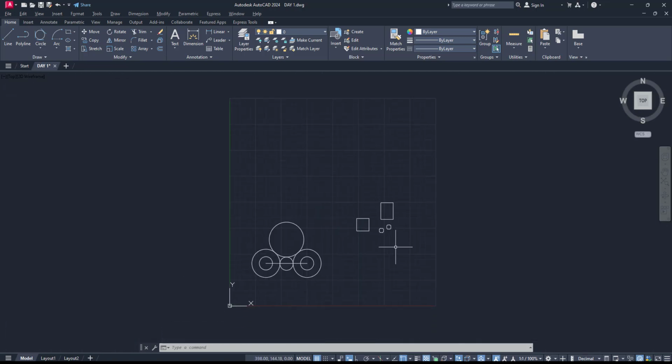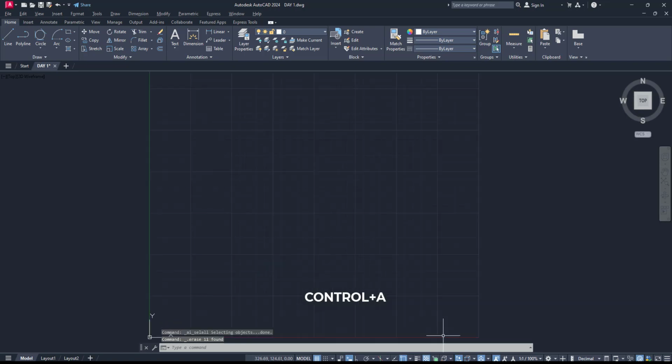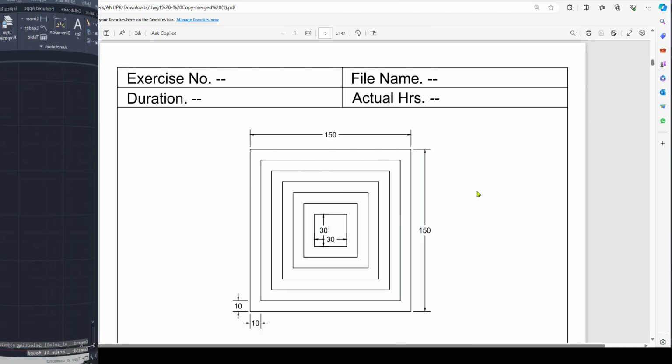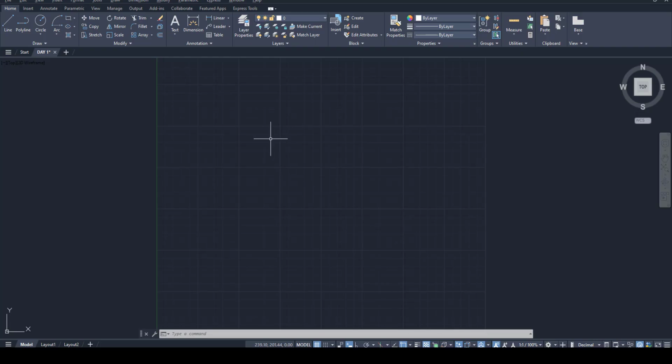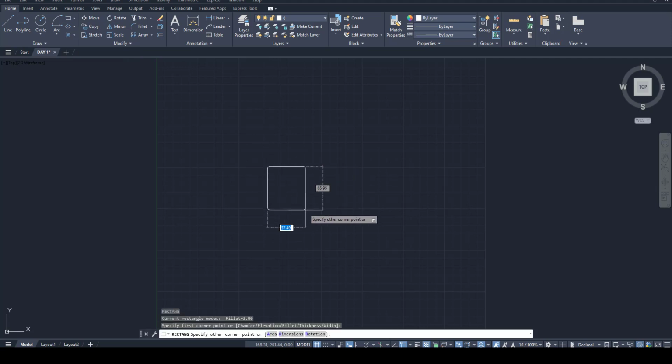So in order to select all these drawings, I have to press Ctrl A and delete. In order to do this exercise, first we have to draw the square of about 30 by 30 with an equal distance of 10. To do this, we have to go with the command offset. Before that, I have to draw the square by using the rectangle command. You can go to the draw panel and click on the rectangle command, or else you go with the shortcut, that is REC. Click the first corner and just move the mouse.